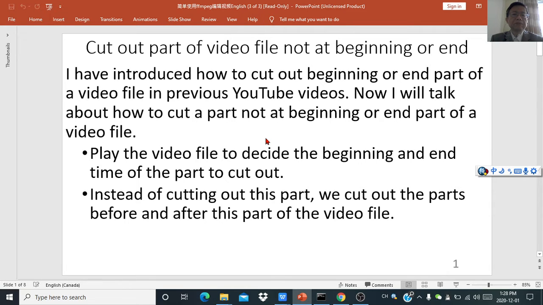In the previous videos, I have introduced how to cut out the beginning or end part of a video file. Now I will talk about how to cut a part, not at the beginning or end part of a video file.